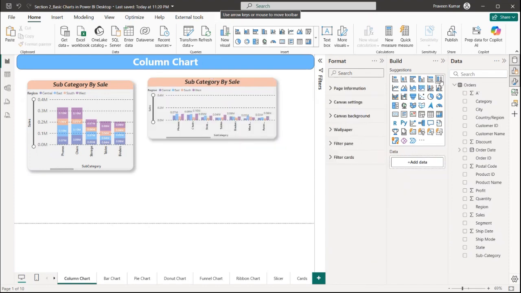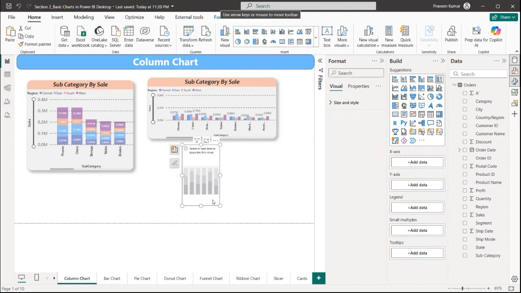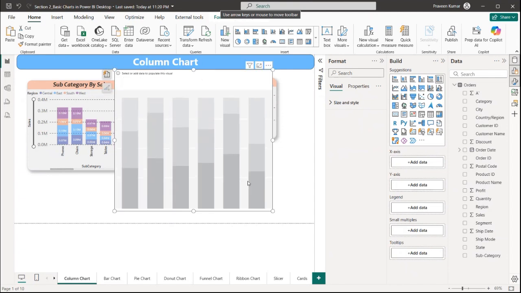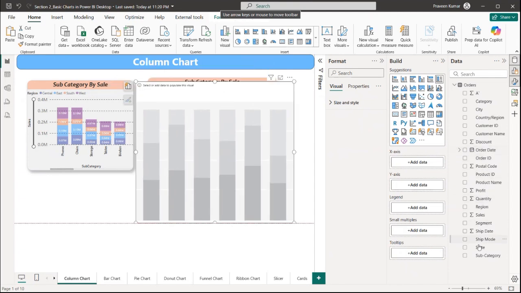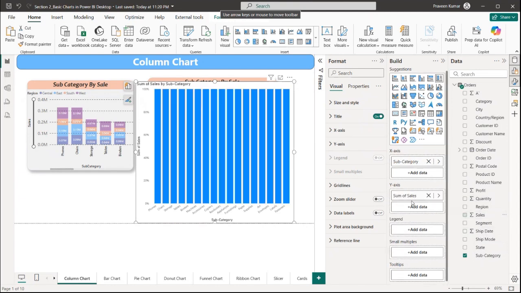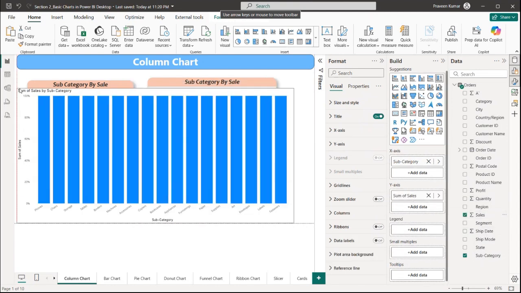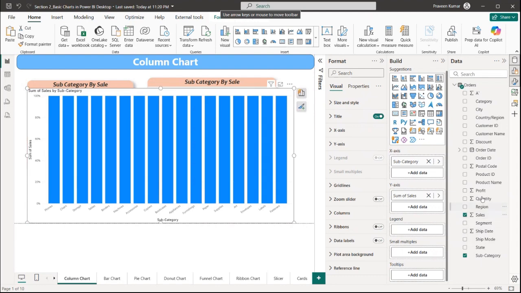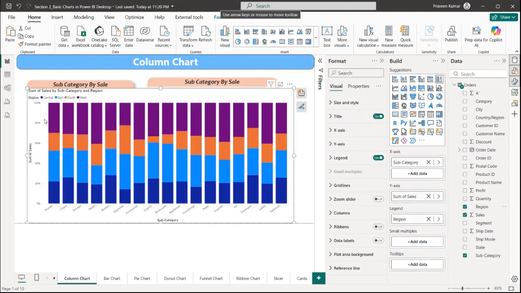I'm creating a 100% stacked column chart. Let me put the subcategory in the x-axis and the sales in the y-axis. Now you can see this is the 100% stacked column chart. If I put the legend, like region, in this legend, you can see this is the 100% stacked column chart. If I enable the data labels, you will understand why we are using this 100% stacked column chart.